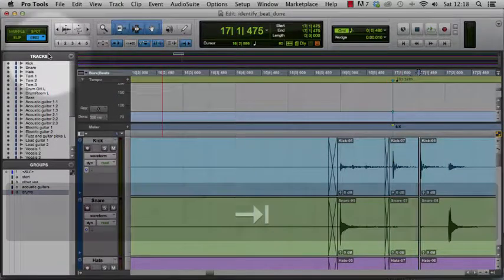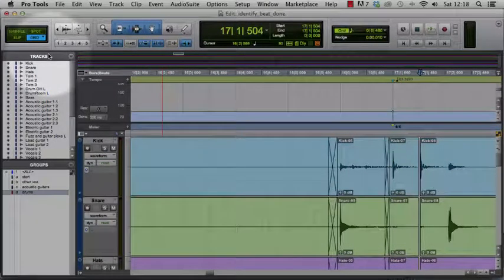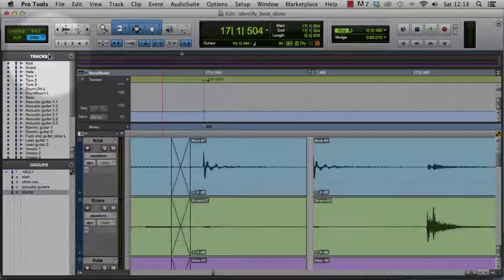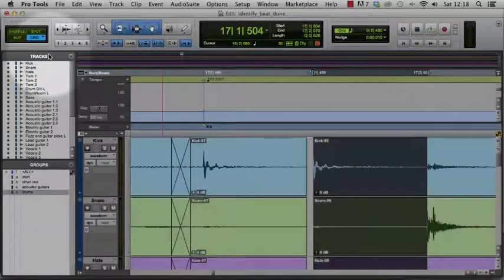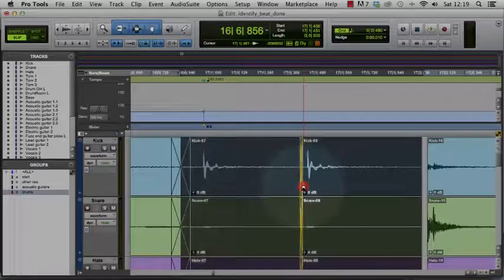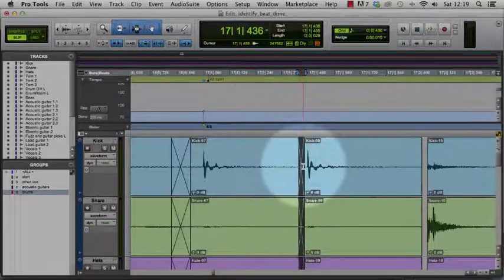Stick it back into grid mode, so we can tab to that next transient. Let me just zoom in so you can see it a bit. So we tab to the next one, Shift Tab, Command D, and then in grid mode, just grab it so it goes in, change it into slip mode, and drag it out. And then do your crossfade.